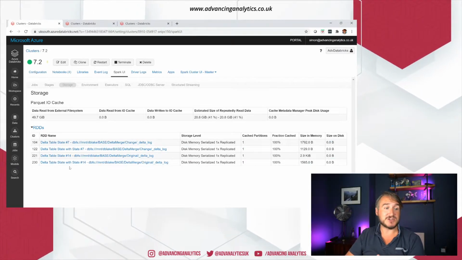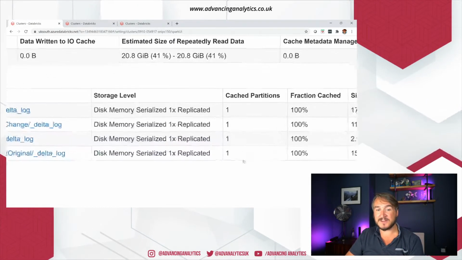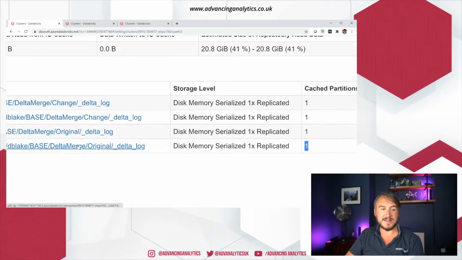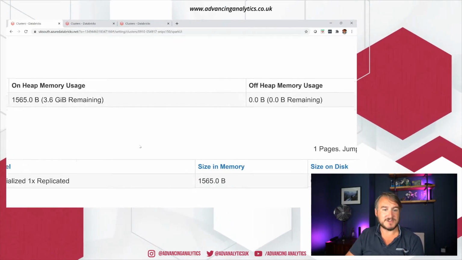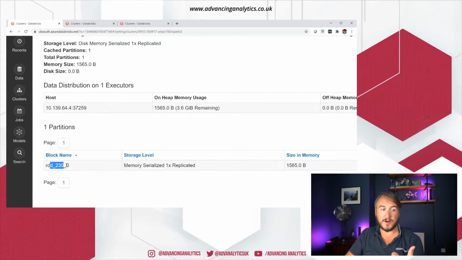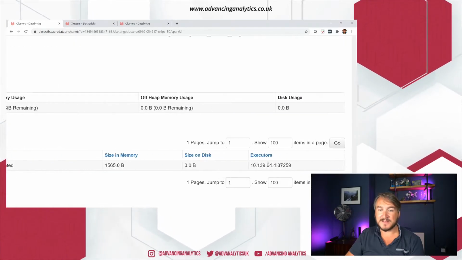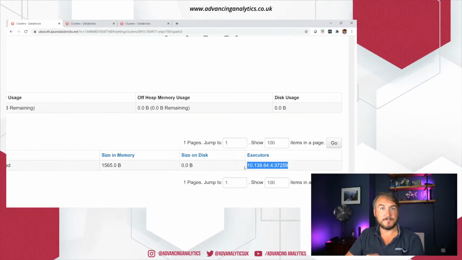I'm not using that much. If I had a big one here, I'd see how many partitions. And you can drill down, again, this won't tell us too much on a Delta state object. I can see there's just one RDD block. I can see how big it is. And I get an idea of which executor it's on.